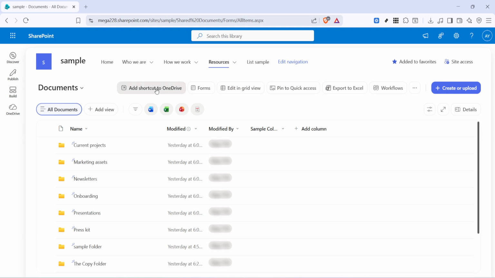Now, at the top of the page, look for a button that says Add Shortcut to OneDrive. It should be in the command bar. If you don't see it right away, check the three-dot overflow menu. Click on that button. You'll get a quick confirmation message saying the shortcut was added.